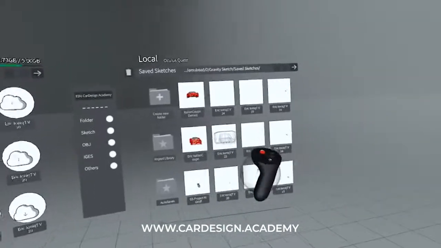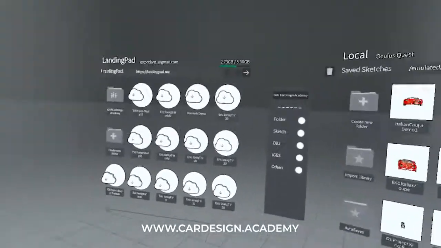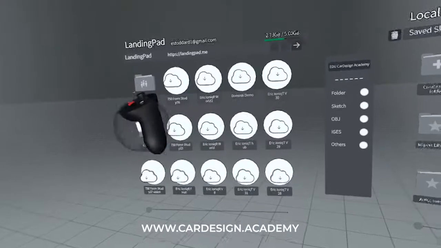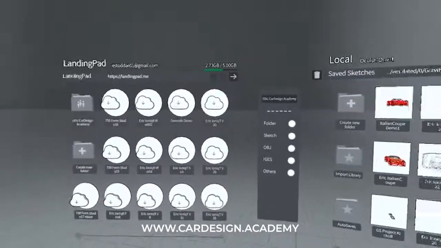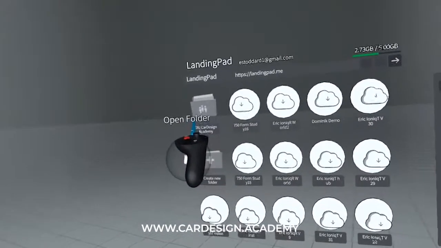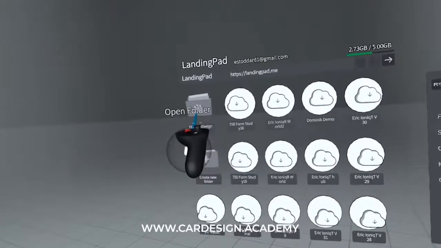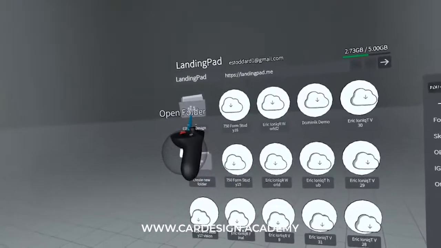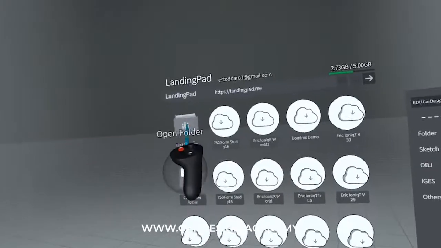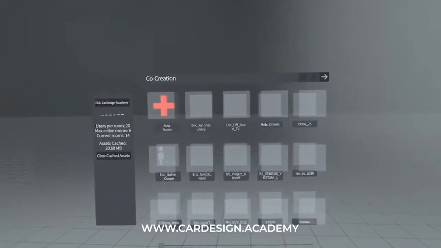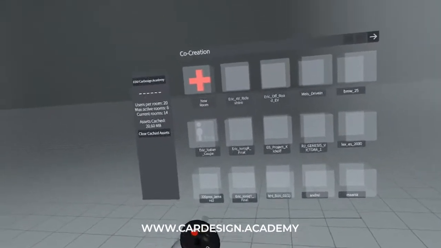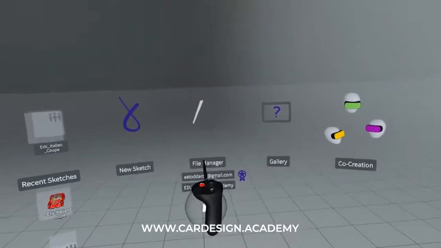You'll see to the right I have everything on my local hard drive, and to the left I have everything on my landing pad cloud account. Now, you'll see here a small folder that says this is our co-creation group, our CARDESIGN Academy co-creation group. And here you'll see, again, all of our co-creation rooms. If I click back, you can see I can get back to the main lobby.